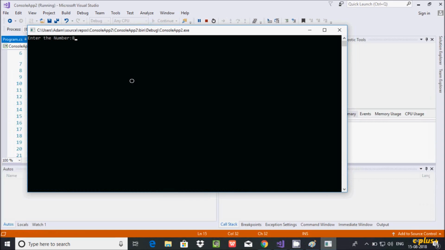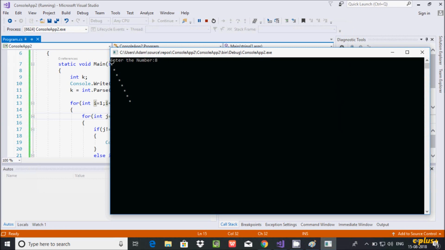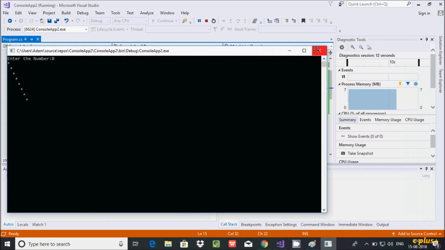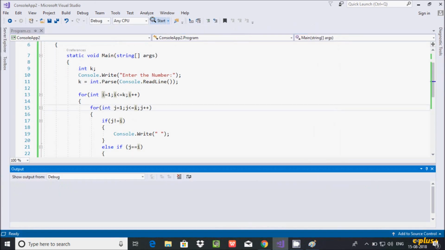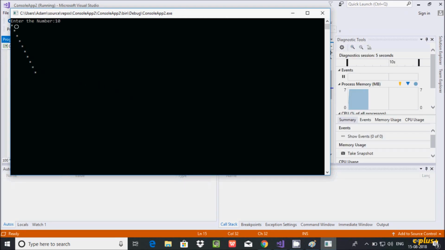Here I'm entering 8. Now I'm getting the expected output. When I enter 8, 8 stars are printed. Now if you enter 10, it will display 10 stars. So it's a diagonal pattern.